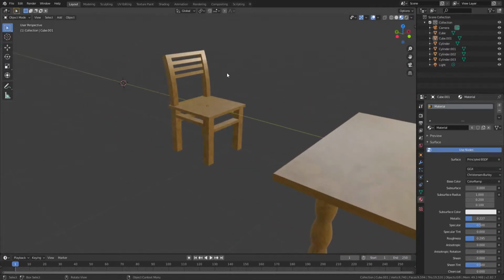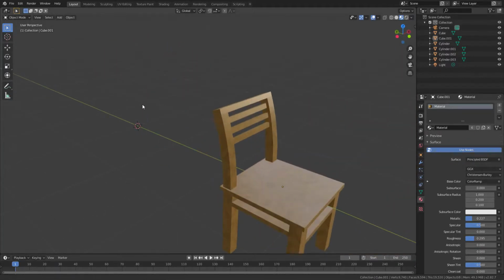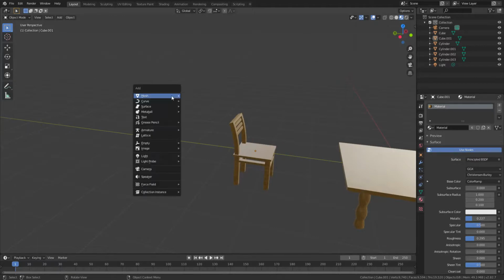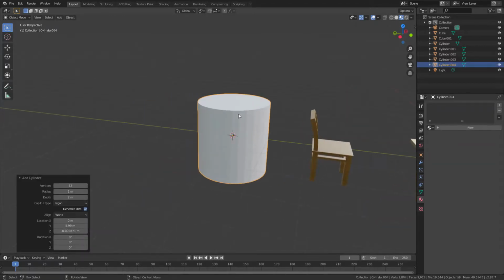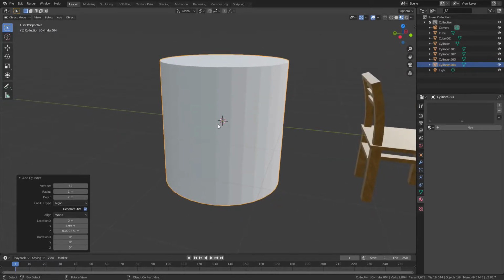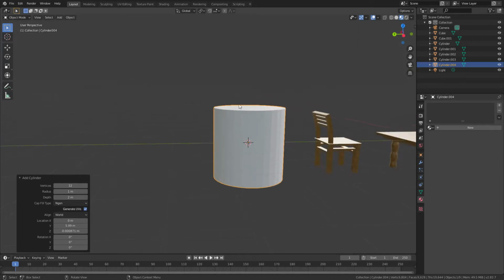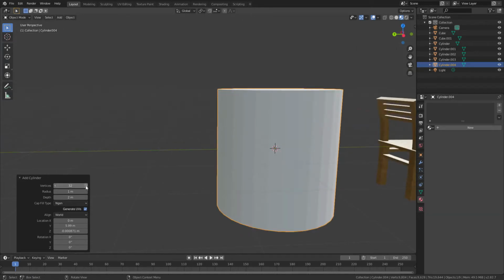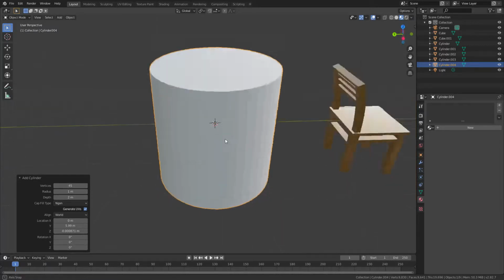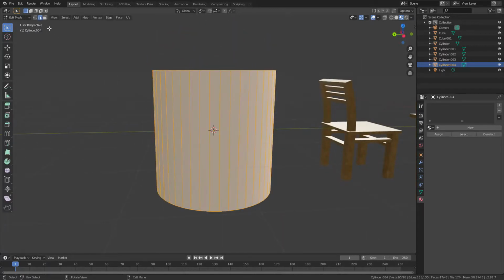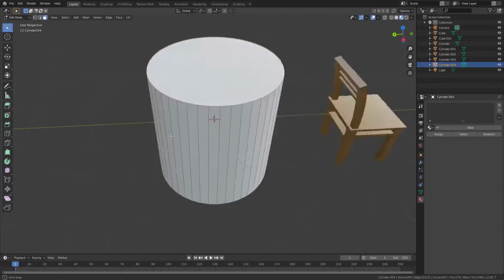So now we're going to make the cup, and the cup's going to be pretty easy. We're going to spawn in a cylinder using Shift A to add, and we moved the 3D cursor over, so it's going to show up here. Basically, we're going to want to give about 45 vertices. If your computer can't handle that, then it's okay if you bring the vertices down.